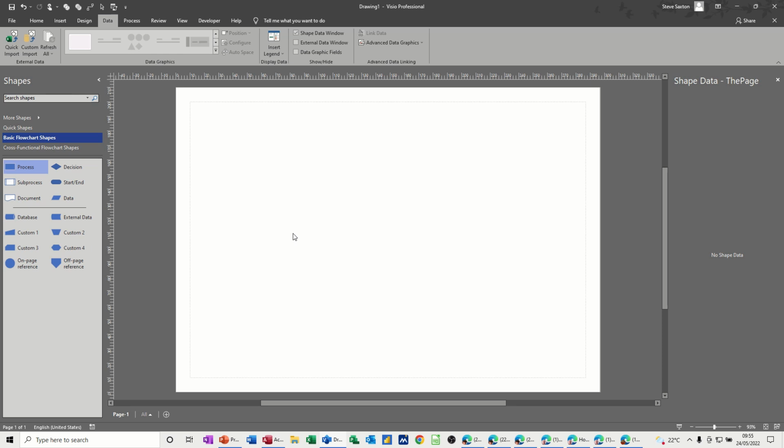In this module I want to have a look at shape data and data graphics. So on the screen I have a basic flowchart and I'm just going to bring a process onto the screen. Now shape data is already pre-populated for some diagrams, most in fact, not the basic one, you have to create them yourself, but this is a pre-populated list for shape data in a flowchart.